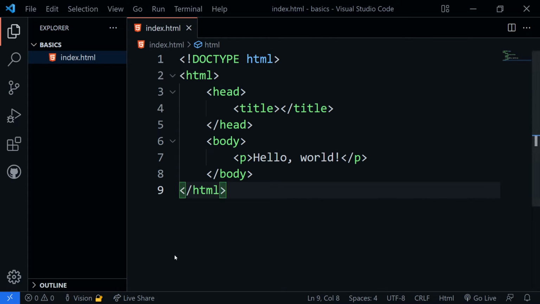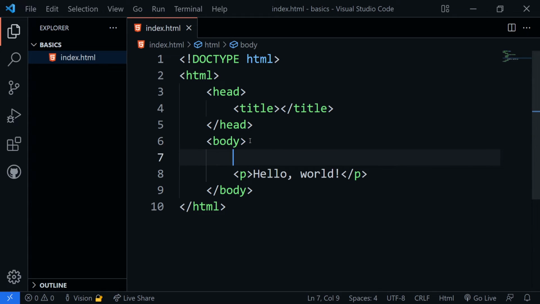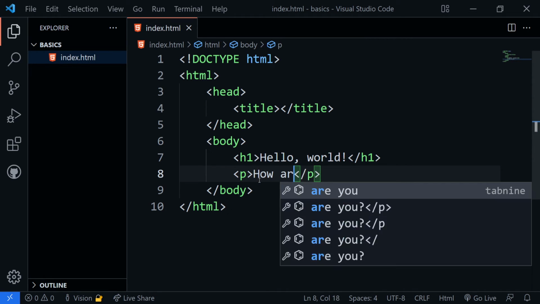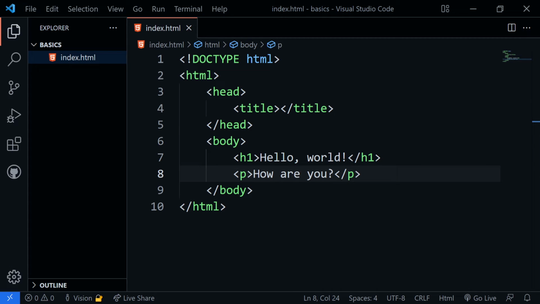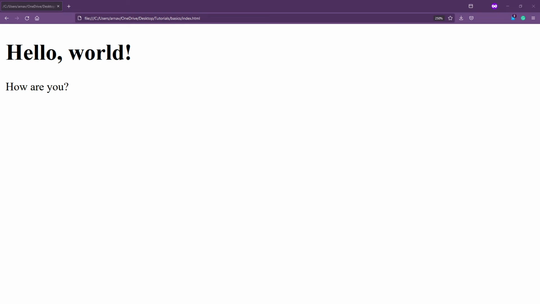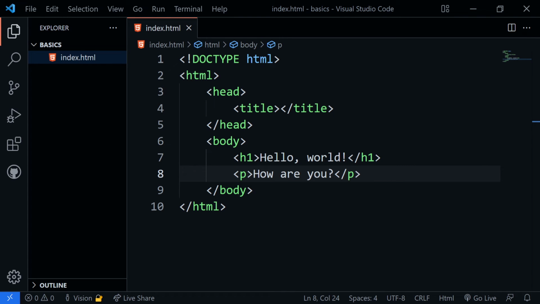Now we don't want to just show a paragraph. Let's give our page a heading. So I'm just going to say hello world, and then here I'm going to say how are you, and if I refresh my page, this is what I'll see. Hello, world in big bold letters, and then underneath I'll see how are you in smaller text, which looks like a paragraph.